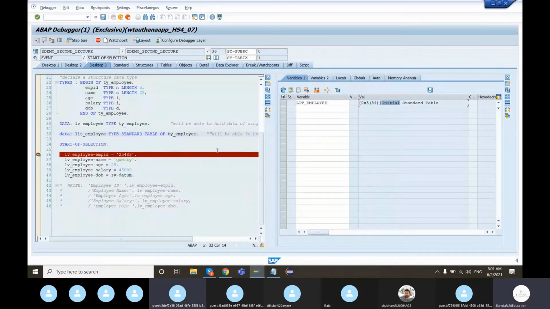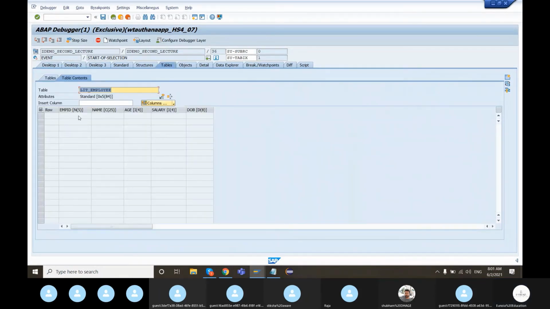So what we are trying to understand is what is the structure of this lit_employee. What we see is 0 cross 5. Just open it up. It looks like a table. While looking at it in the debugger, it has 5 fields, or 5 columns. What the first number indicates is the number of rows cross number of columns. So we have 5 columns but no rows.